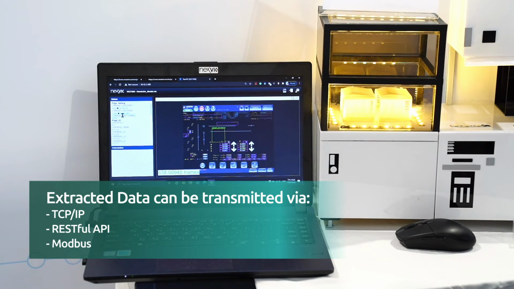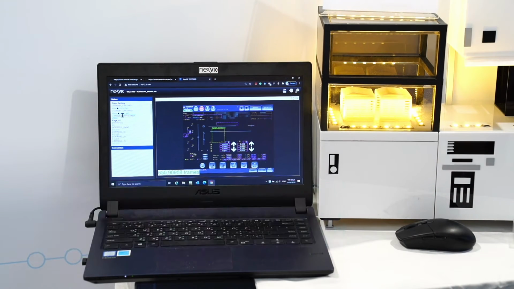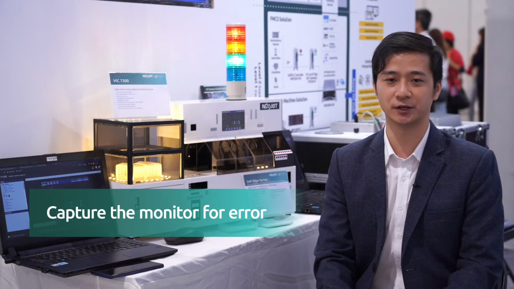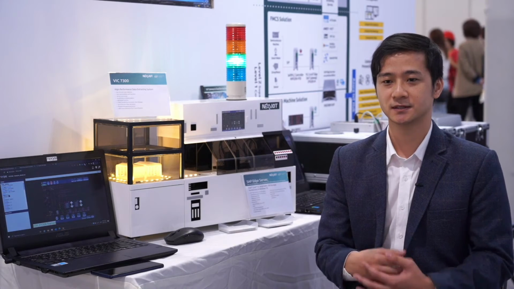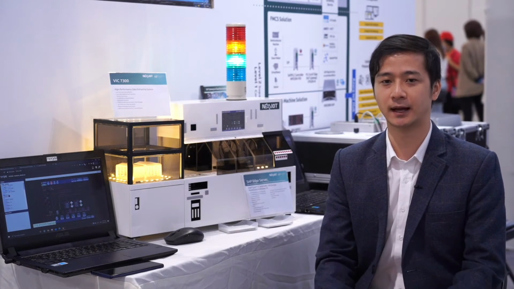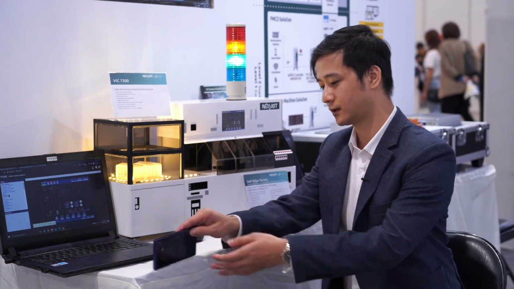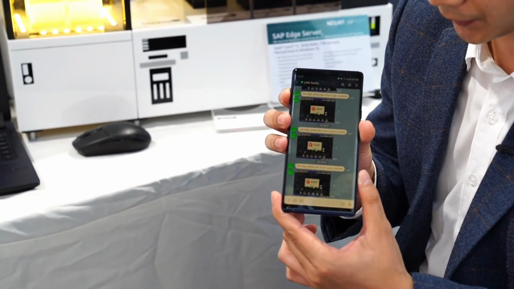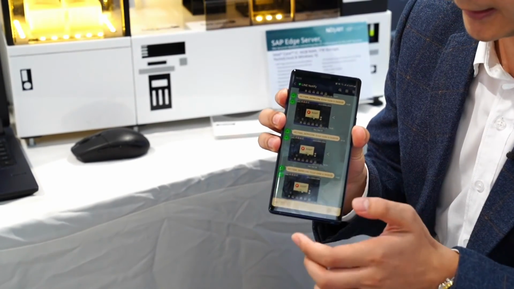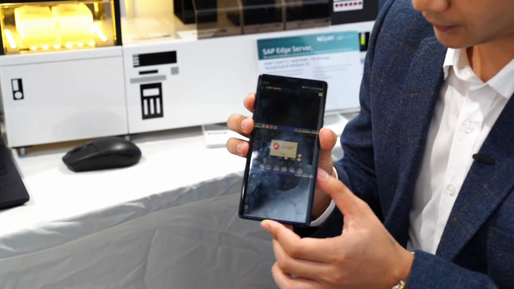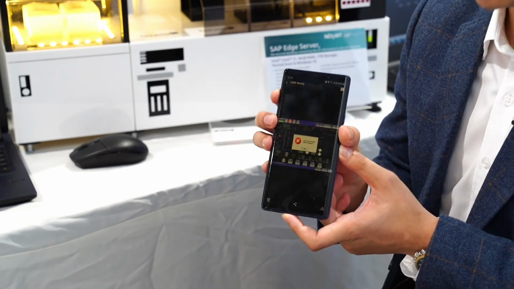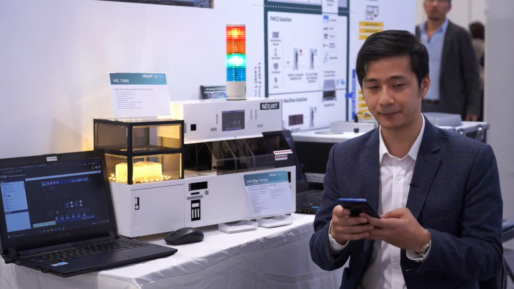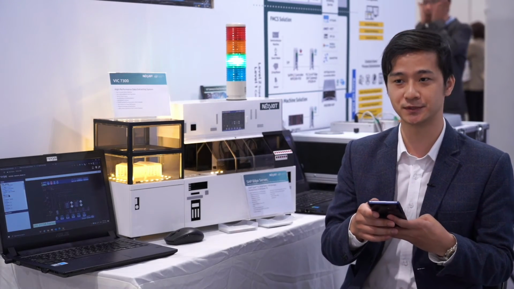Okay, so people may ask, what happens if an error occurs on the machine? When errors emerge in the machine, the VIC7000 will capture the monitor and push out a notification via email, LINE, or WeChat. Let me show you that I got a LINE notification. In this message, we will see the error code listed here and the screenshot taken at the moment the error occurs. This information is very useful and helps users quickly comprehend the situation.